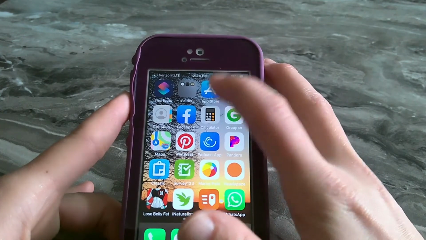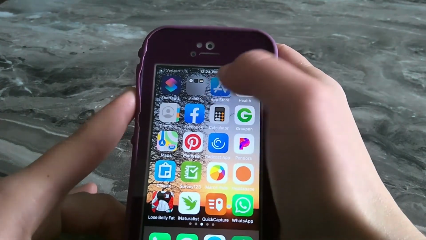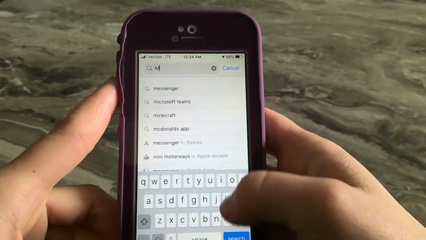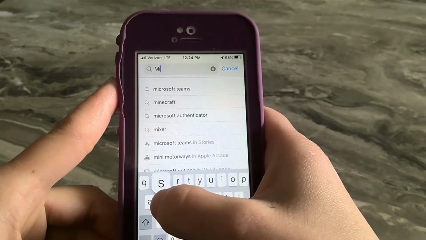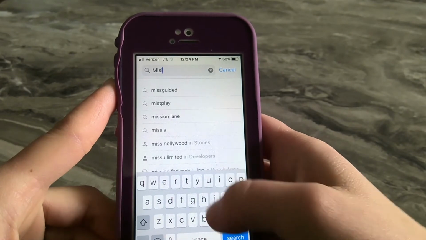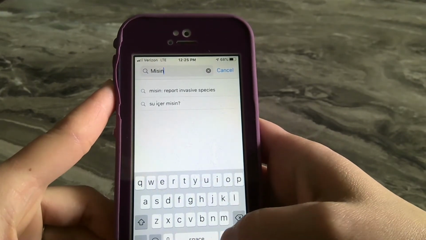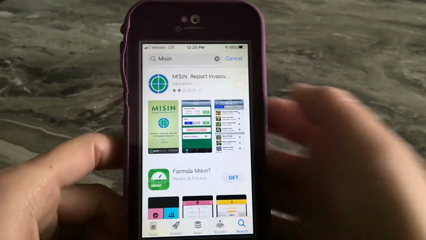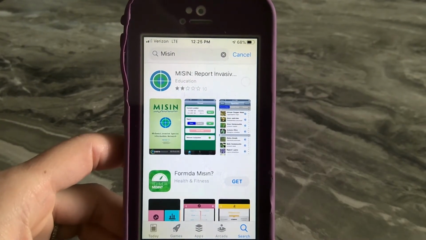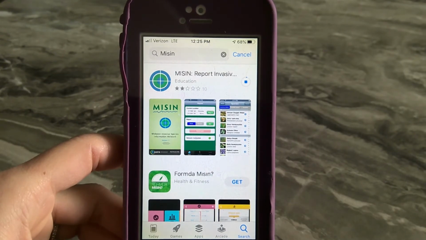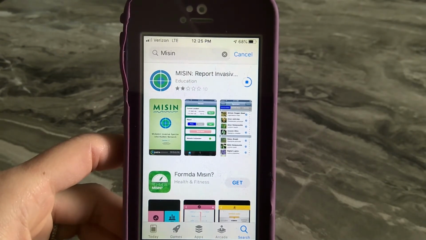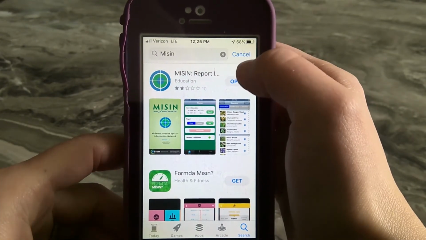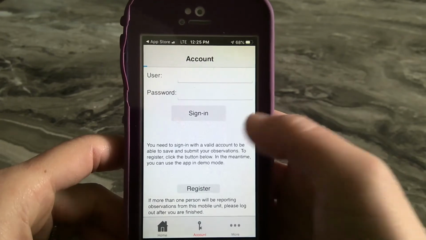So we're going to go to the App Store, and we're going to type in MISIN. And then we are going to download it. Now you are going to want to do this when you have a Wi-Fi connection. There have been some glitches where not everything will load if you don't do it under Wi-Fi. So we're going to do open.